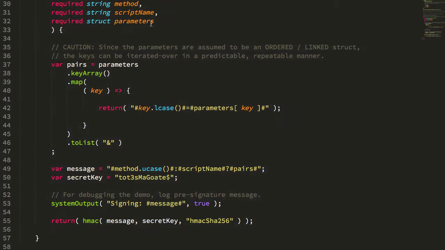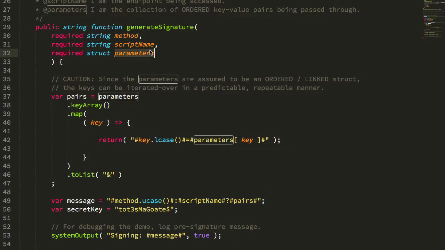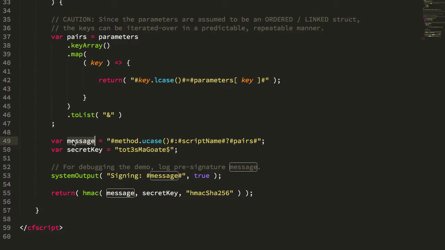So if we jump down here into the generate signature function, we see that the parameters are being passed in as that ordered struct. What we're going to do is grab all the keys here, which again will be coming out in a predictable key insertion order, and then we're going to map over those and map that onto a set of key value pairs, and then convert it to a list. Then we're just going to create an input message here with the HTTP method, the script name, and this collection of key value pairs that we just generated, and then I'm going to pass this through the HMAC to create a hashed message authentication code.